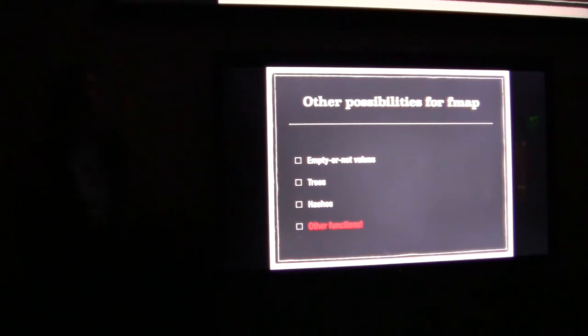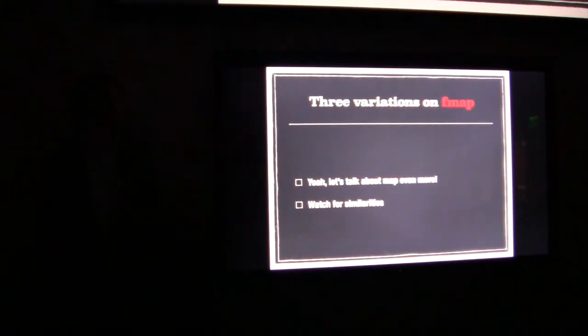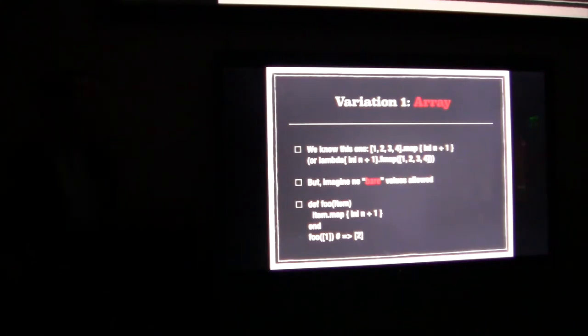And so if you'll bear with me, there's a couple of variations on FMAP, which I think if you kind of squint at them, you'll see a lot of similarities. So the first one is array, which I've sort of already talked about a little too much. But with array, it kind of does the thing that you expect. You know, applies the function to each thing in turn and returns the result.